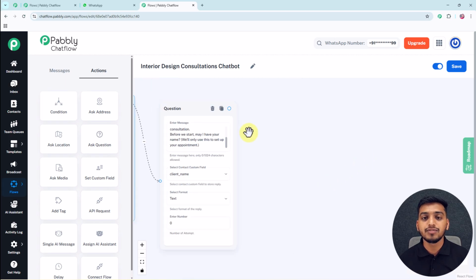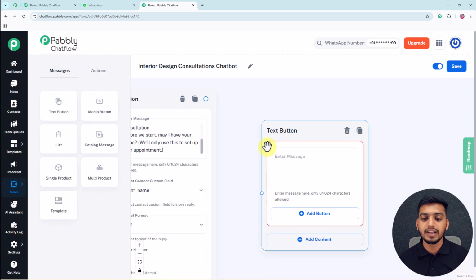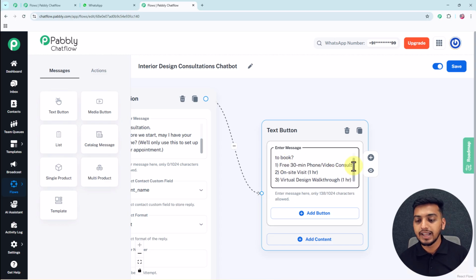And after this, when my customer has provided me with their name, I want to ask them which consultation they want to book with me. So for that I will drag this text button from here, and I will drop it in here, and then I will connect both of these following circles. And then inside this enter message box I will enter the message which I want to send to my customer, and in here I have given my customer 3 different choices.